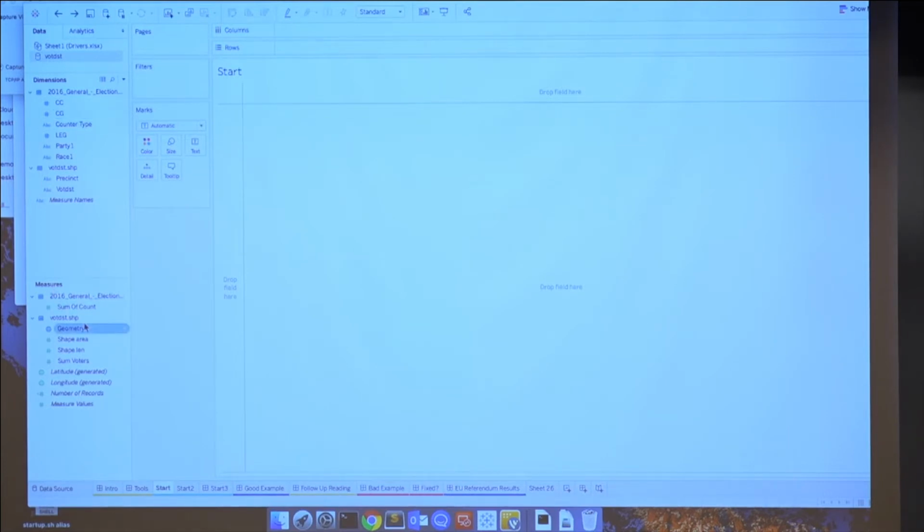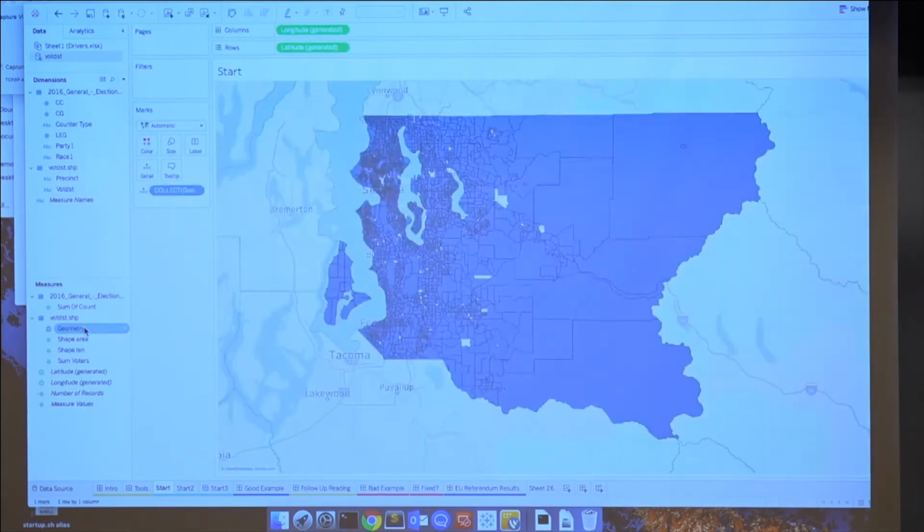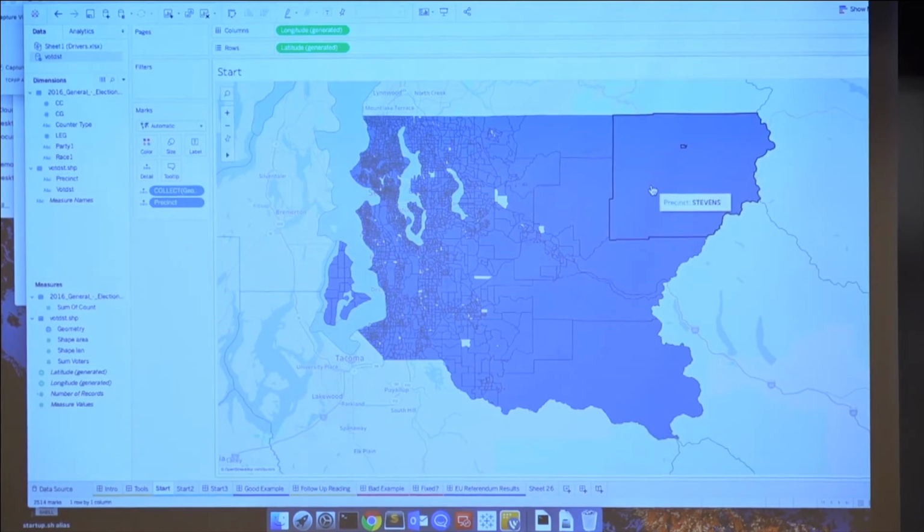You think, okay, I want to do something with this. Well, I've got a geometry. That's always fun, because geometries make maps. And maps are always pretty. And then I can say, all right, what are these? These are all precincts. This is apparently the Stevens precinct. This is the Twin Peaks precinct. Is that where Twin Peaks was filmed? Probably not, but very close.